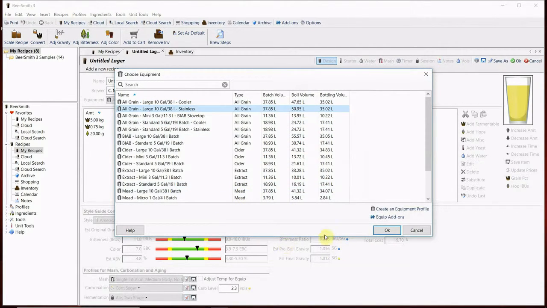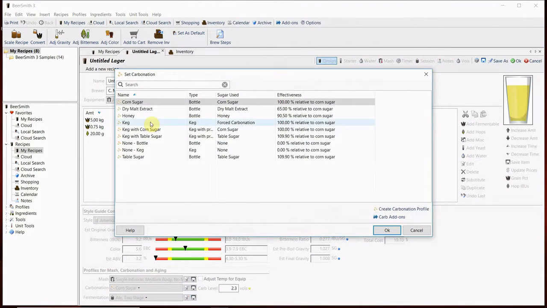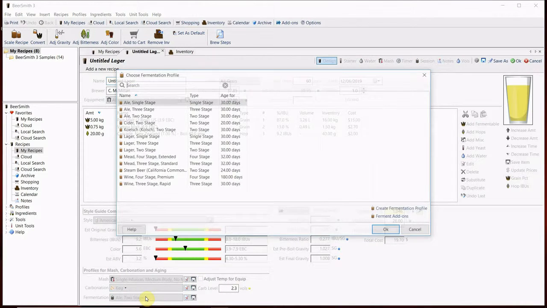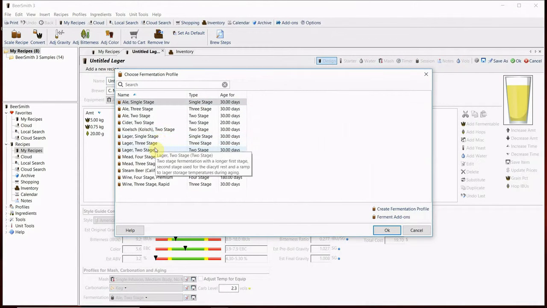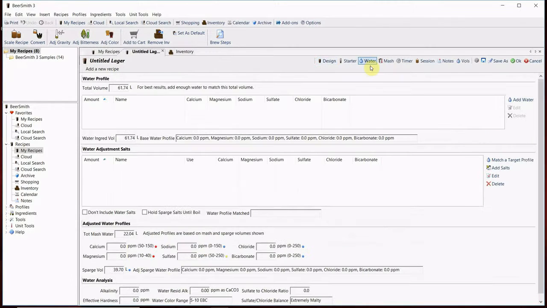Okay, so it's a cooler. It's a stainless. That's fine. Okay. Single infusion, medium body. We're going to carbonate with a keg. It's going to be a lager, single stage lager. This is suggesting that it ages for 30 days. That's probably fine, so we'll throw that in there. Good.